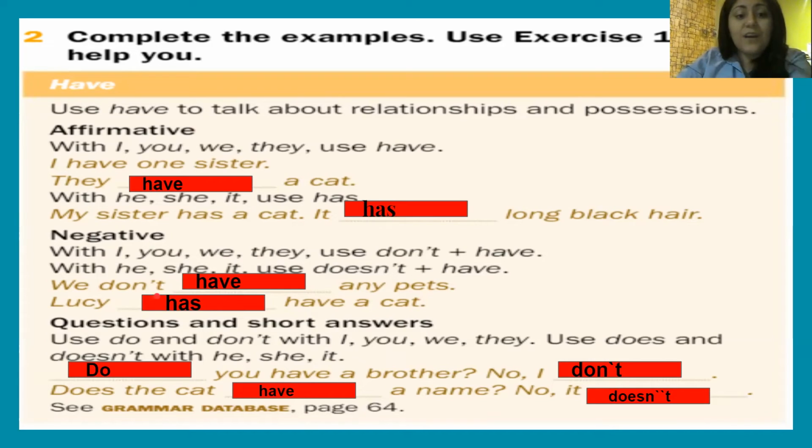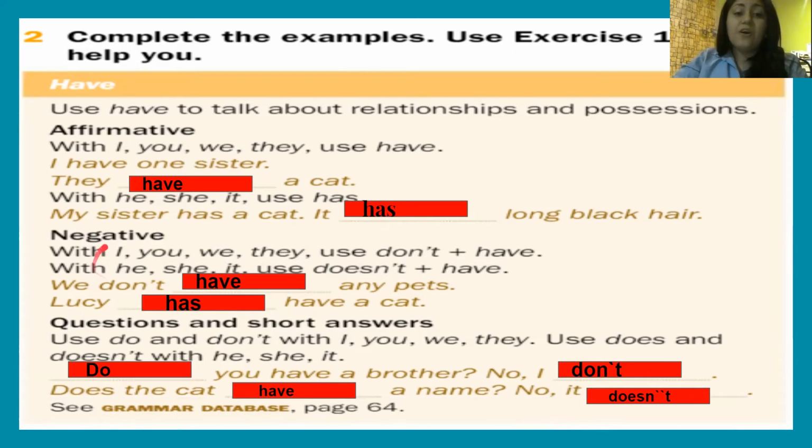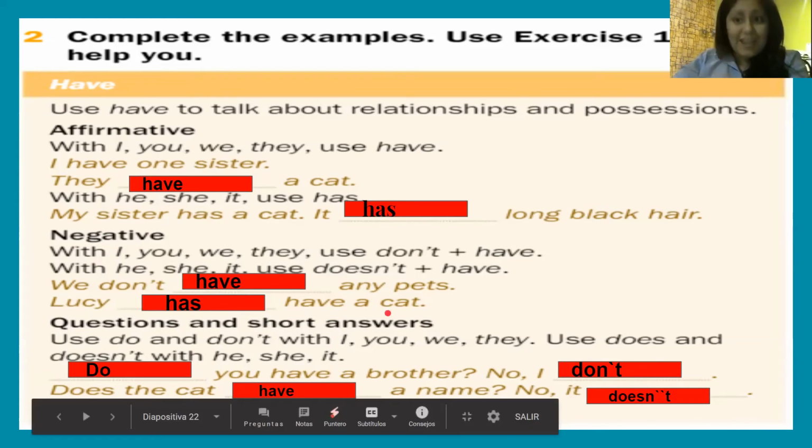Okay, so in this you have to change. Lucy is negative. Lucy doesn't have a cat. Okay, that's incorrect, has. You have to correct at home and you have to complete with doesn't because it's negative, okay? Good. Lucy has is incorrect. It's negative form. Lucy doesn't. Good, very good. Lucy doesn't have a cat. You have to change at home, okay?